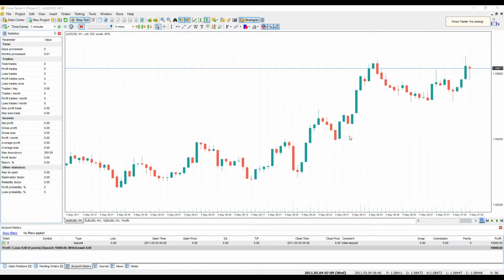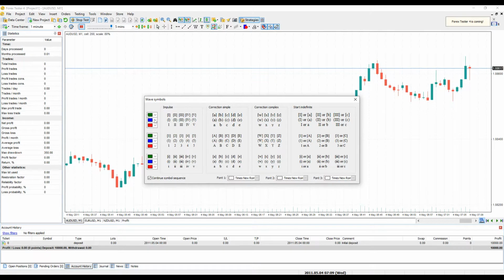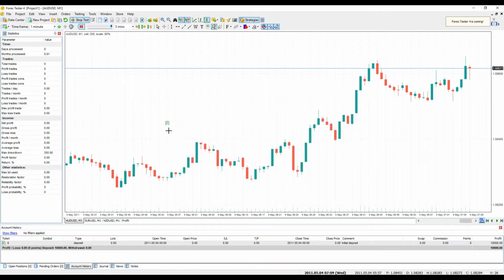Wave symbols are used by traders who stick to Elliott's wave theory. To add waves to the chart, you need to click on the Wave Symbols icon on the toolbar or navigate to the Insert Wave Symbols menu. After that, please select the color and digit type of the waves. Finally, mark the chart using the wave symbols.